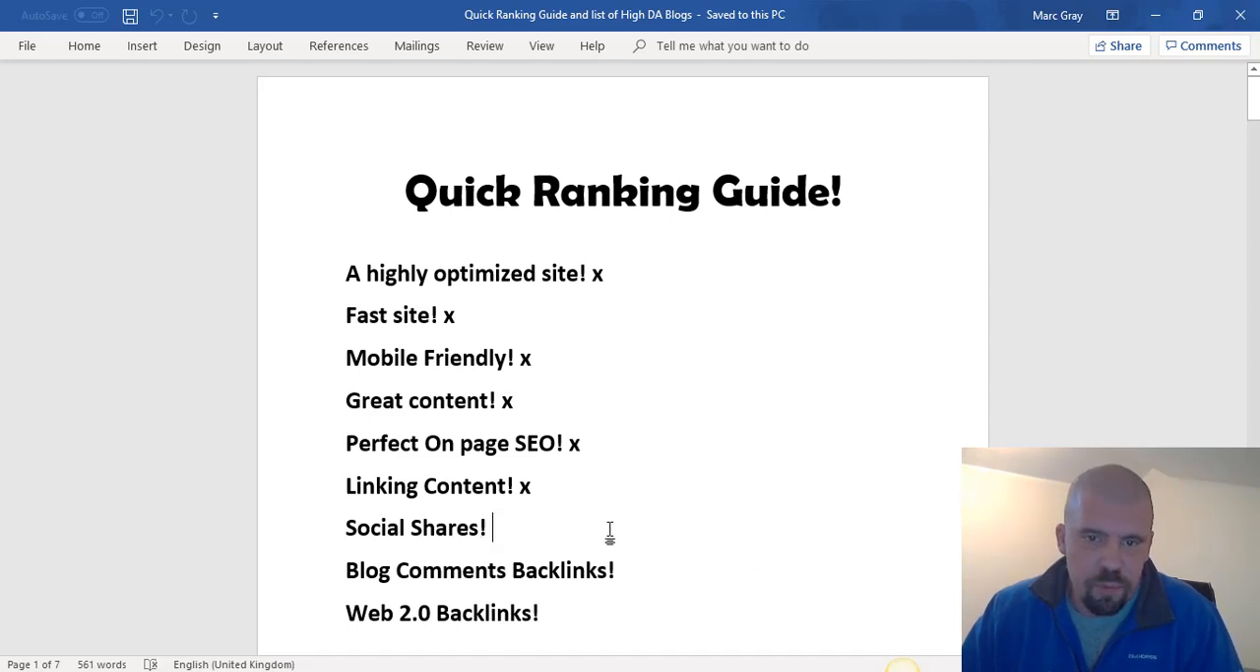We will go over this in the next video, and in the next video, all I'm going to do is tell you the order that you should do these things in. Now, Web 2.0 backlinks, where do they come from? Okay, we have to create them.